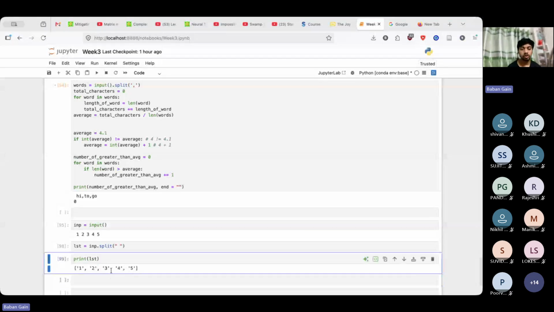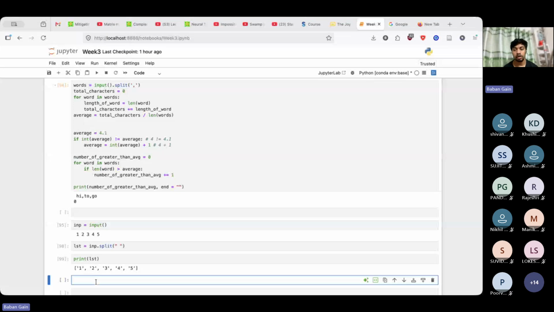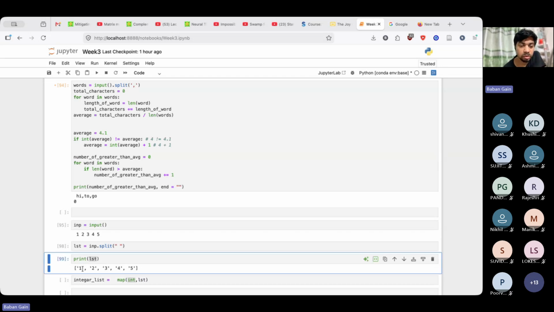Now suppose I want to convert it to an integer list. Then what do I have to do? Map. I am saying map each element of the list to integer, and I am passing the list here. So this will convert each element of the list to integer. It will become integer 1, integer 2, integer 3, integer 4, like that.